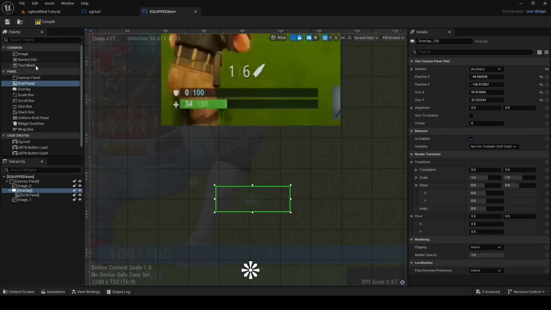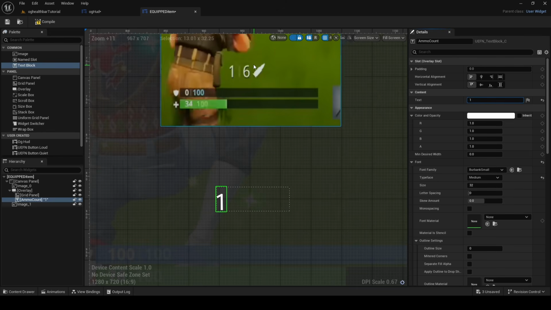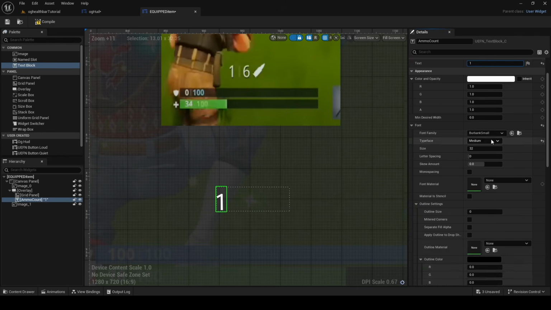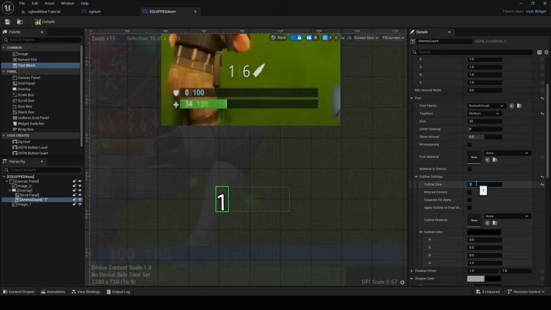And we'll throw in a text block. We have the first number, which is going to be our ammo count, so I'll rename this to ammo count. For example, I'm going to use 1. Now the actual font, I think that should be good. As you can see, it has a little bit of an outline, so what we're going to do is add a little outline. We go here to outline size, and we'll just add a little outline like that.